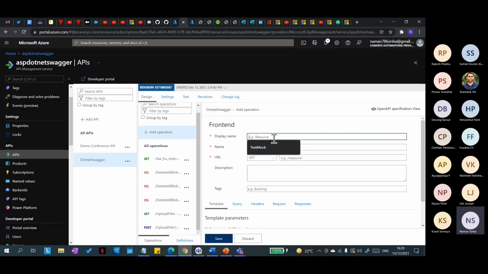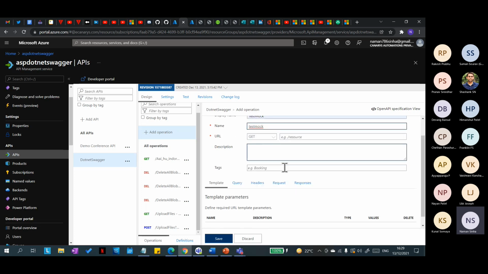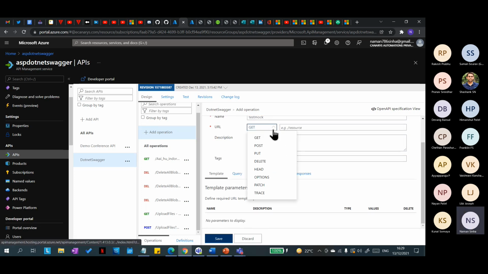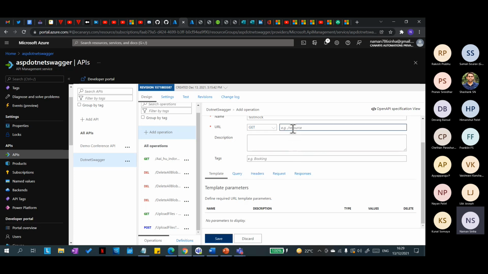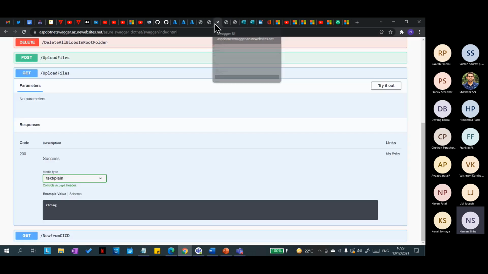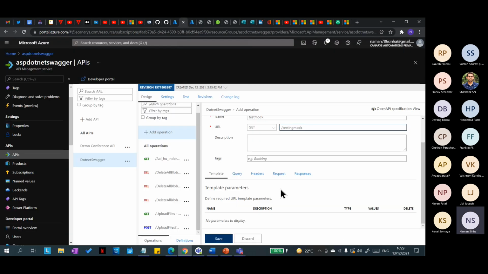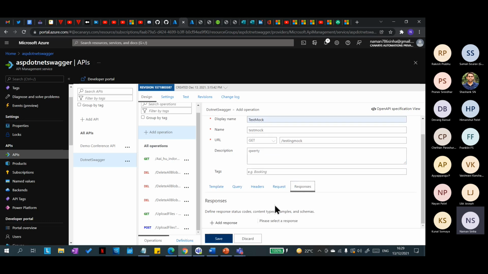Here we will put some name. It can be the same name for our operation. See, this is the name for the operation, test mock. It will be a get. So we say this is a get URL and it can be anything, let's say testing mock. This is our API URL. Maybe I give some description or I don't give one. And here I give a sample mock response.